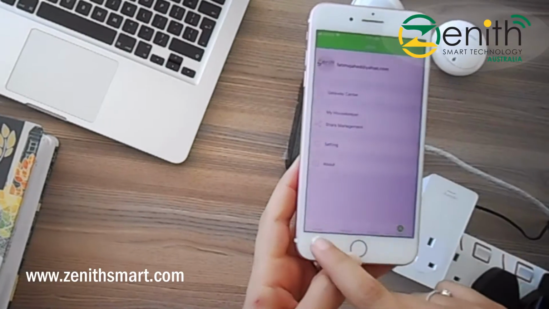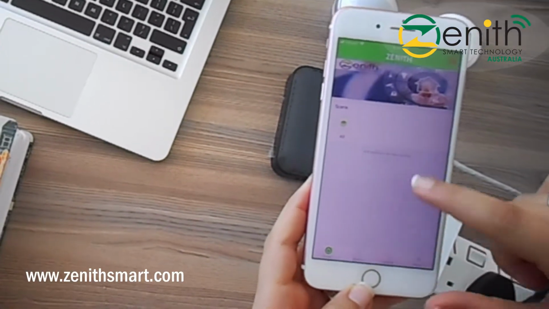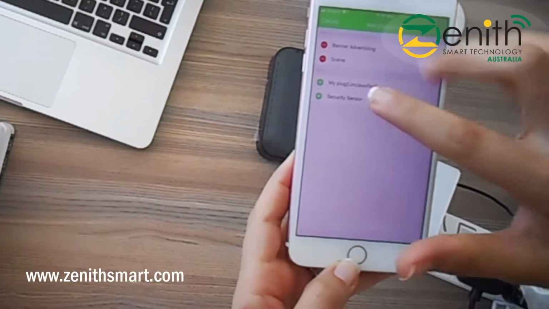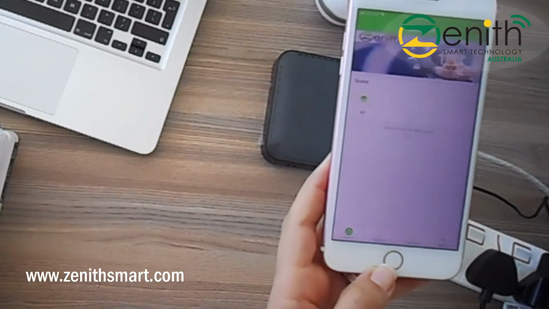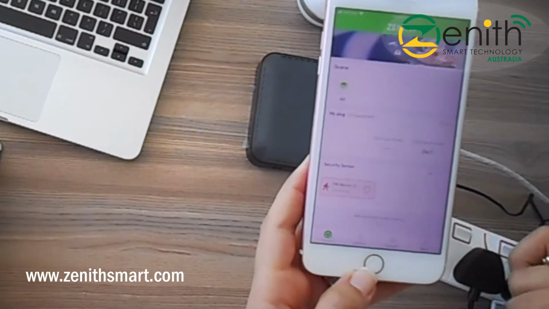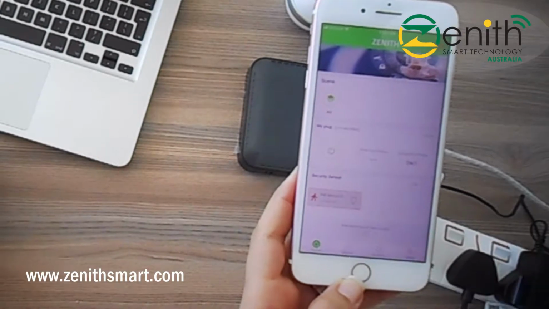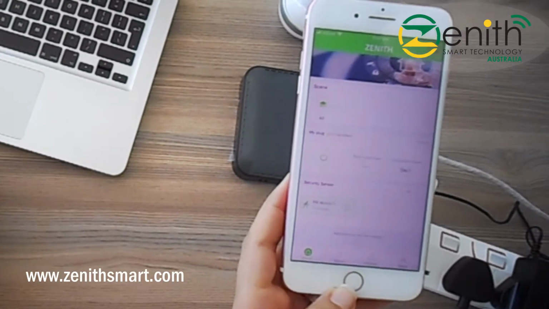So now if you go to home, you can see the first page of the application. You can add the shortcut. So if you click on edit, then you can say that in your shortcut, for example, you want to say my plug and security system, and click on done. So then you can see you can pin them in the first page. So you can turn on and off from here, or you can arm or disarm your motion detection.